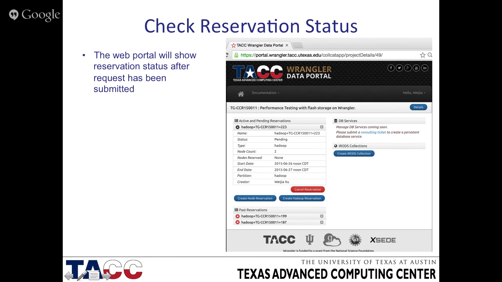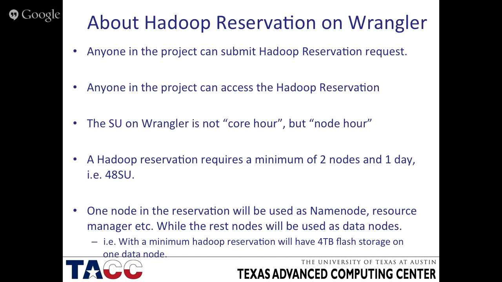You will see a web page like this, where you see your current reservation request, how many nodes you're requesting, what start date you're requesting, how long it is, and who requested. That's pretty much all the information you can see from here. And from the portal, if you change your mind and do not need that time, or you find some parameters wrong, you can cancel the reservation before it goes active.